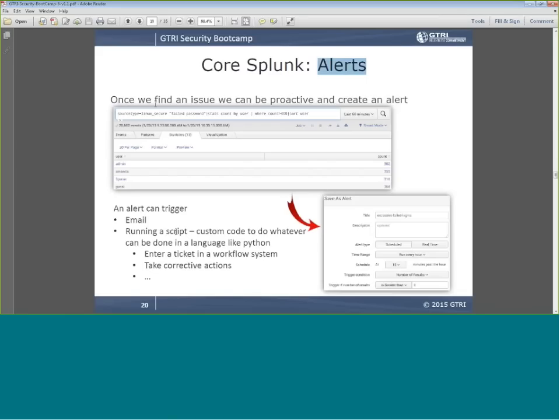Out of the box, you get an email. You can send it off to a group, or to individual email addresses, however you want to do it. But you also have the option of running a script against it. So you can write custom code to do whatever you want, in something like a shell script, Python, or PowerShell, depending on your platform. It could do anything, like enter a ticket in a workflow system to say, hey, this needs looked at. Or you can take corrective actions, if you want to programmatically write something that blocks a firewall.